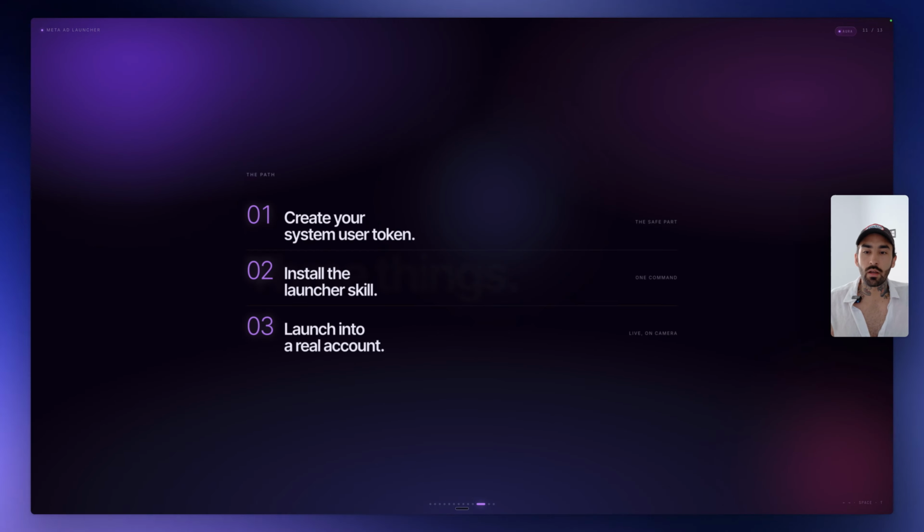Okay, 3 things we're gonna go through. This is the roadmap for the day. Number 1, I'm gonna guide you on how to create your system user token. This is the most technical and the most quote unquote difficult part. You'll find that it's not super crazy, but this is the part we need to get right to protect your ad account and to stay compliant.